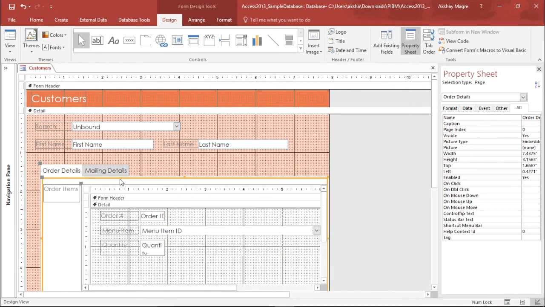All right, so this is how you can create different tabs, and this is how you can use the tab controls to organize report information or form information in Microsoft Access 2016.